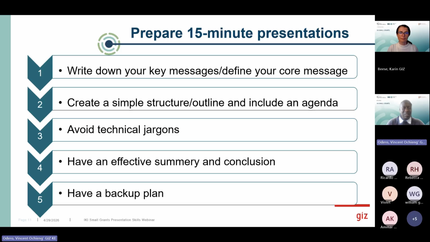Last but not least, as you prepare your presentation, it is good to also have a backup plan. Anything can happen. So a backup plan is very critical. Ensure that you save your slides in multiple formats, and always be ready to present without slides. And therefore, the issue of preparing yourself and practicing becomes very critical. Also, just ensure that you have some printouts just in case the power fails, then you can still proceed with your presentation. So a backup plan is very key in this aspect.